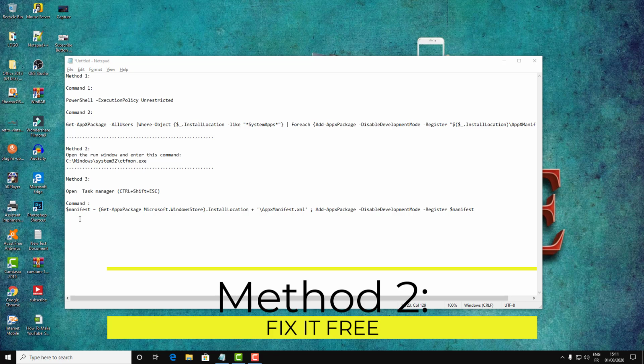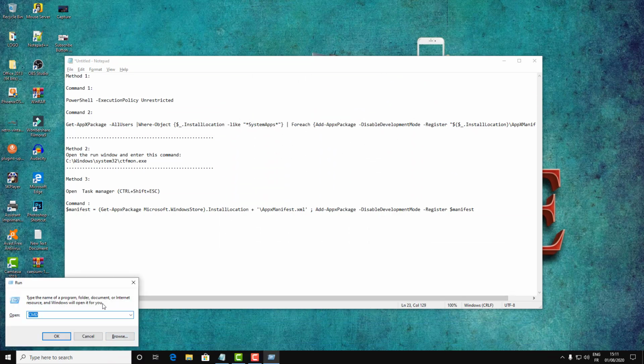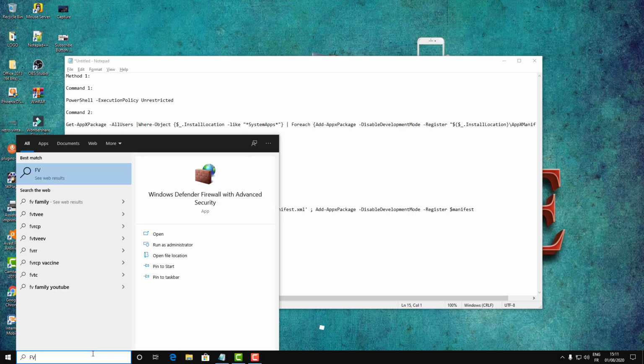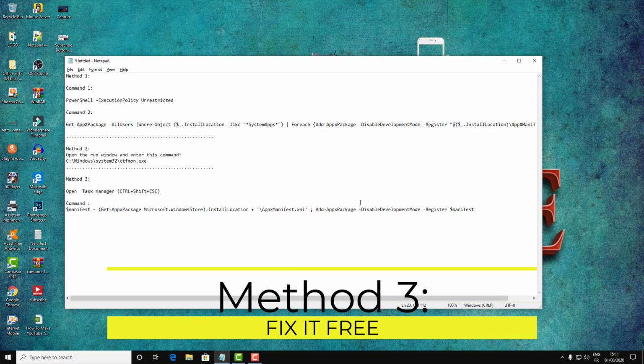So the second method, open the run window. Click on Windows plus R. And then enter this command below. I will leave this as well in the description. Hit enter. And this should resolve the problem. Try again to see if your problem was resolved. If not, try the third method.